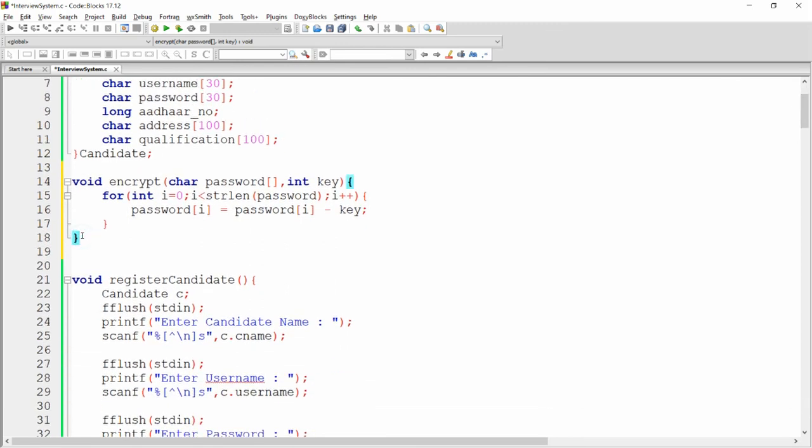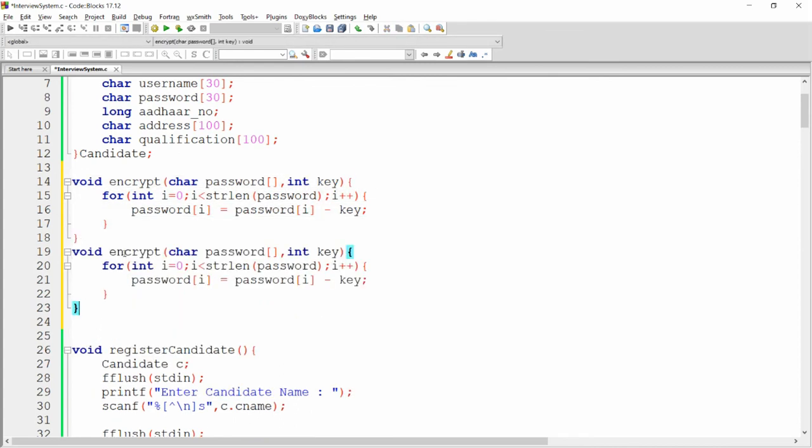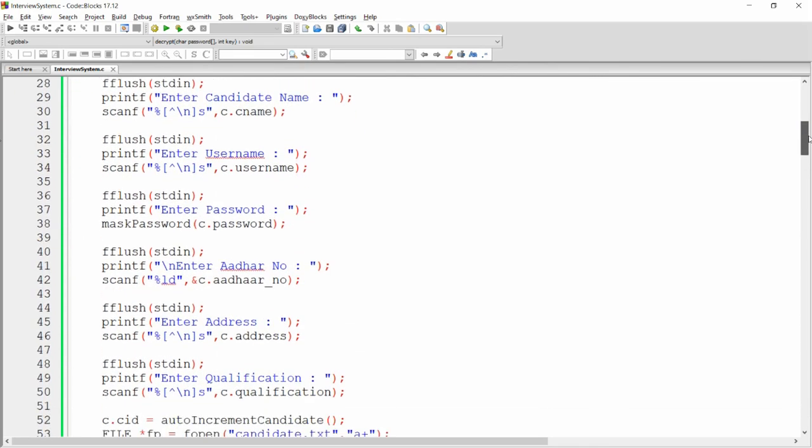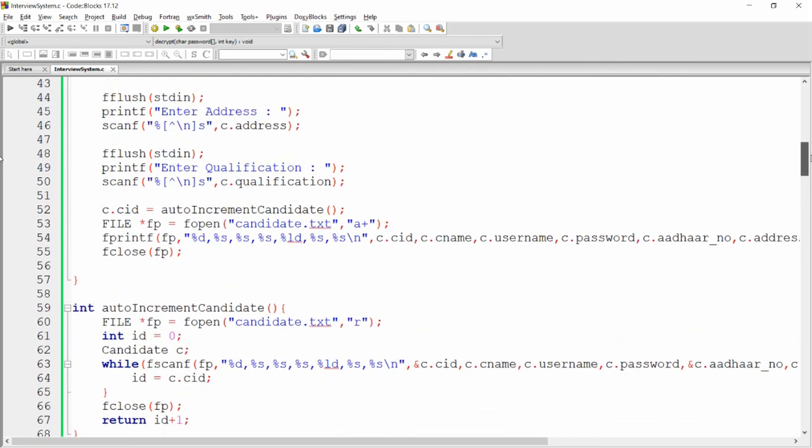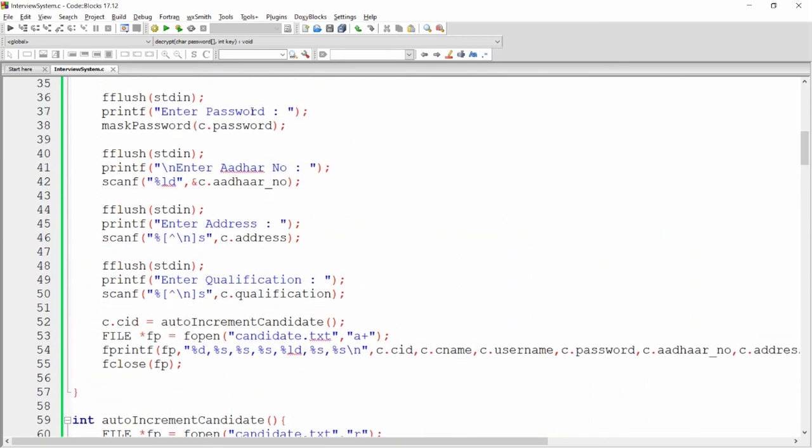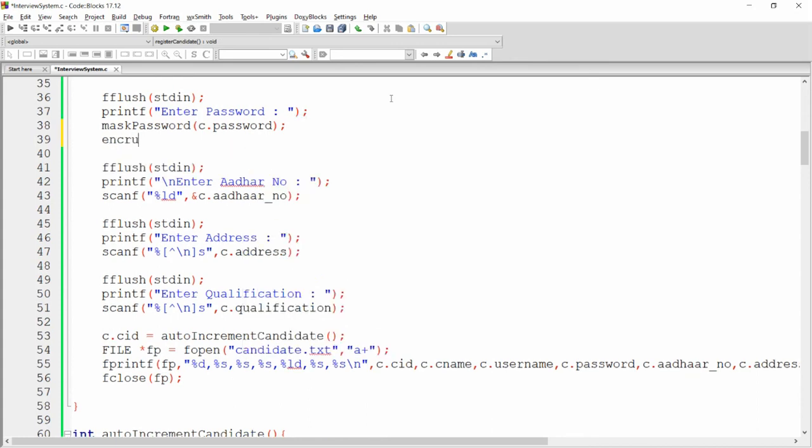Same formula you can use to decrypt the password. So you can simply write here, that is decrypt, but instead of subtracting the key we will simply add the key. So I'm writing here plus key. So these are my two functions, one for the encrypt password, another is for the decrypt password. Now whenever we register the candidate, we will do what? We will first mask the password and then we will simply encrypt the password. So I'm writing here, that is encrypt.